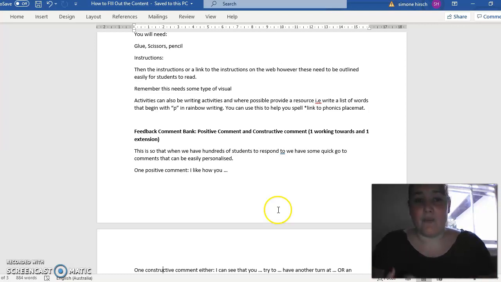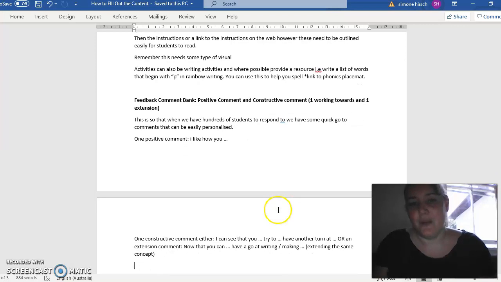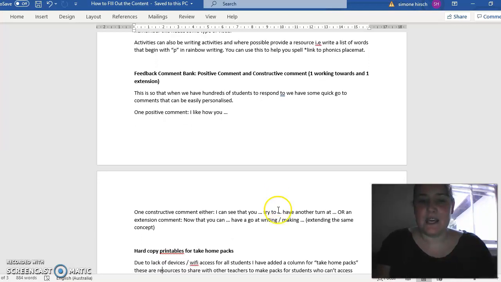So we always want to have one positive comment that's like, I like how you used in your sentence about a clown. I like how you used in your sentence about the clown, and we can always just add in the clown. Or I like how you whatever. And then a constructive comment that is either a working towards comment if we see that they haven't got it, or an extension comment if they have got it, just to extend them there.